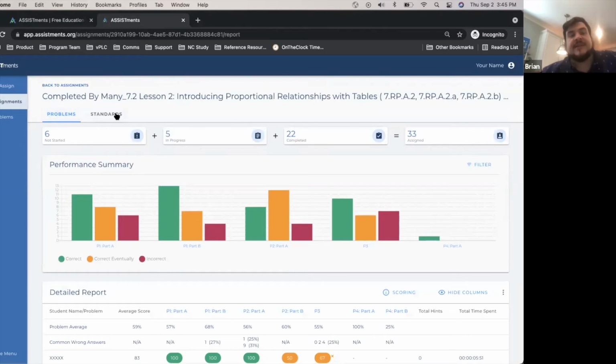The first thing you'll see here at the top is that there's a problems view and a standards view. We'll come back to the difference between those two in just a minute, and we'll just start with the problems view. So this view is going to show you how students did on the problems that you assigned.